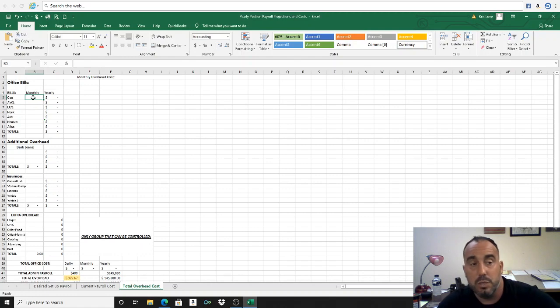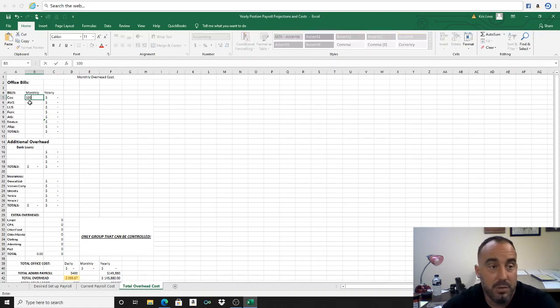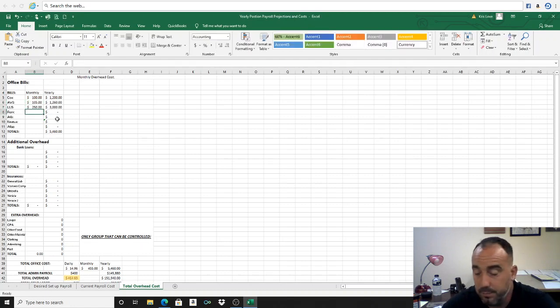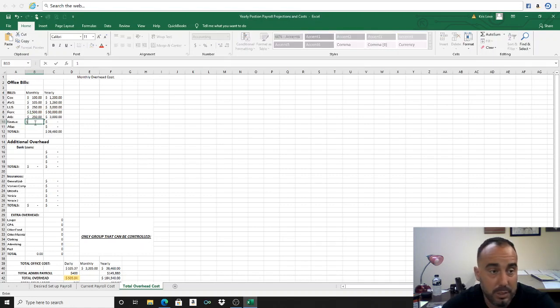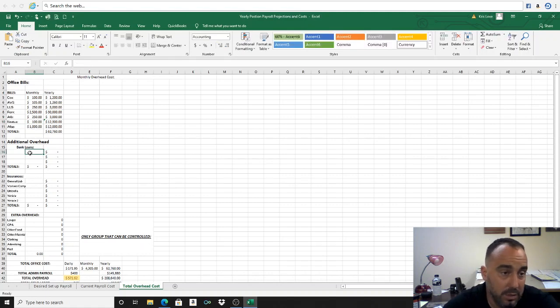So we'll just throw in a couple numbers here. This is my internet. Say we pay $100 a month for internet, waste disposal, electricity, rent. If you're renting a storage facility to keep your stuff in, an office building, whatever the case is, cell phone bills, any kind of operations expense that you have, insurance, whatever the case is. If you have any bank loans, I personally put this in here.